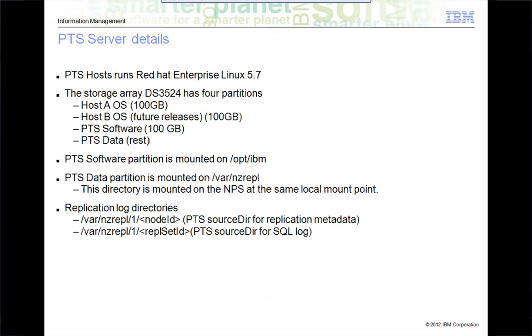The PTS software partition, the third 100 gig partition, is mounted onto the directory /opt/ibm on the PTS host. And the PTS data partition is mounted on the directory /var/nzripl. This directory /var/nzripl is also mounted on the Netezza appliance at the same local mount point. So when you refer to /var/nzripl, it means the same location, both on the NPS and the PTS at any given node.